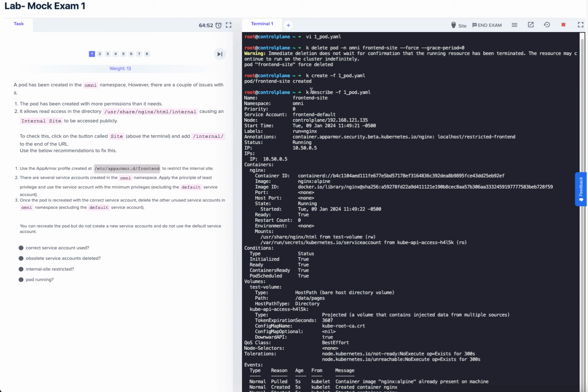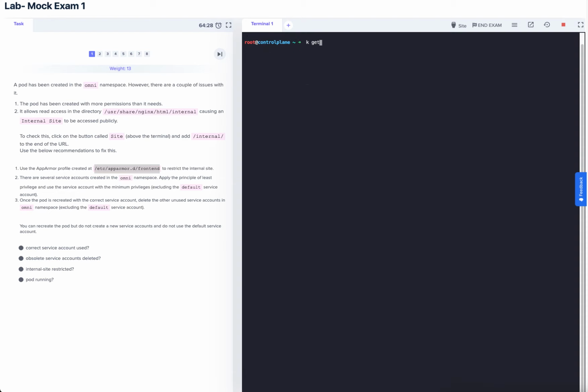So we've got a pod named front end site in the namespace omni, service account associated is front end default. We've got an annotation which is associated to the container nginx, which is of course our container, and it's applying the profile restricted front end, and that pod should be running. So get pods in the omni namespace. Yeah, sweet. So does it validate? Let's see.